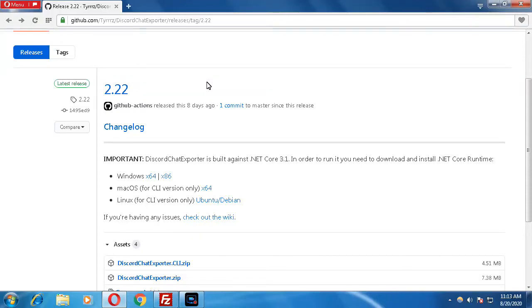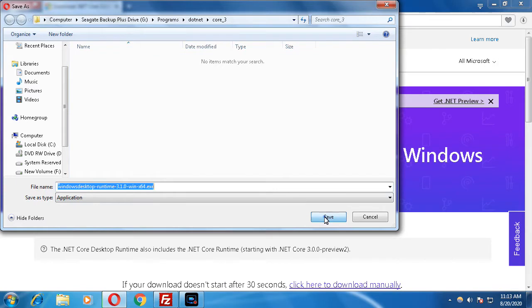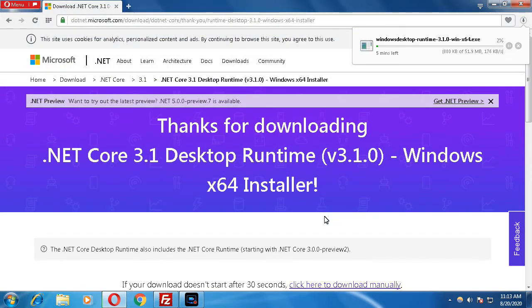So I'm going to be showing you how to scrape assets from Discord channels and servers. The first thing we're going to need is Discord Chat Exporter, and we're going to need .NET Core 3.1. So we're going to need to download that. Let's save it, and let's have it run automatically when it's done downloading.